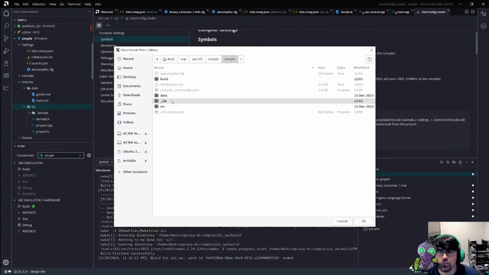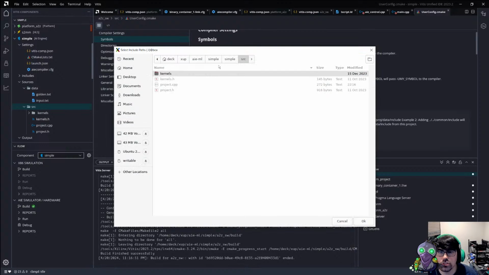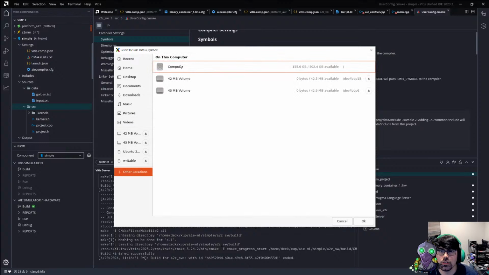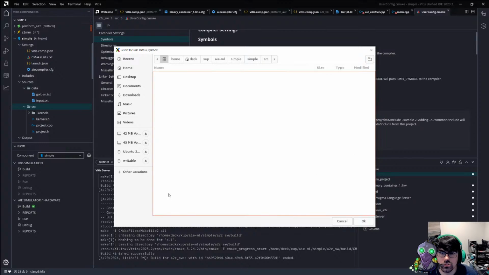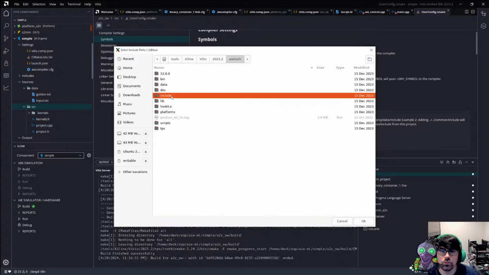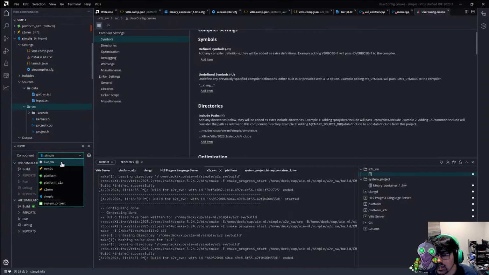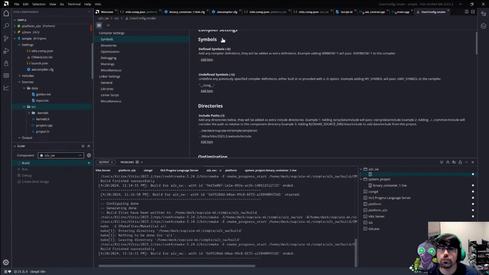I think we want to go source. Yeah, where we want to go. I'll browse for that one, I guess. That's going to be computers, tools, Xilinx, this AIE tools, include. Okay, so now those are direct. Okay, build.